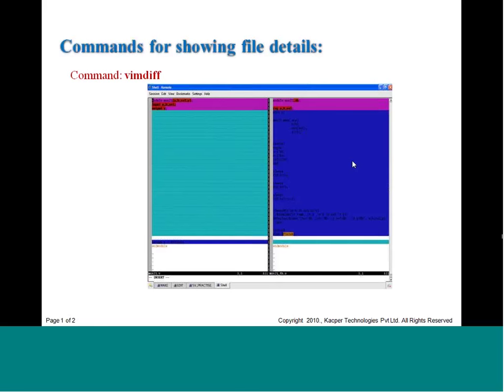Vimdiff again shows side by side and uses the editor called VI. We will talk about this in the programming context next week. But there are these editors to edit files. One such editor is Vim, a visual editor VI. There are other editors like Emacs, which you probably have heard about. VI is very common because it has a fairly easy to understand interface, so people like that a lot.